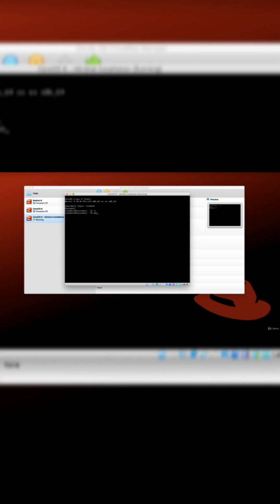So I'm going to type the command whoami, and this is student. Let's shut down the operating system here: shutdown -h now. So this is the command if you would like to shut down the operating system.